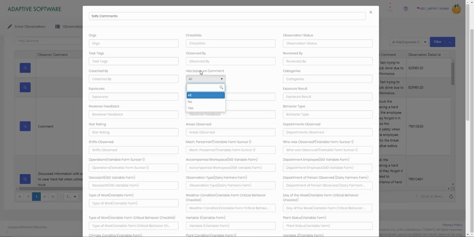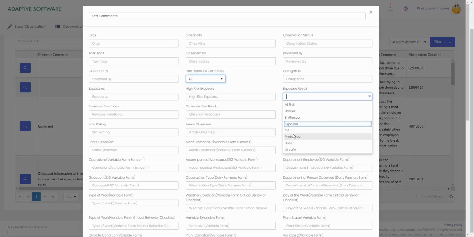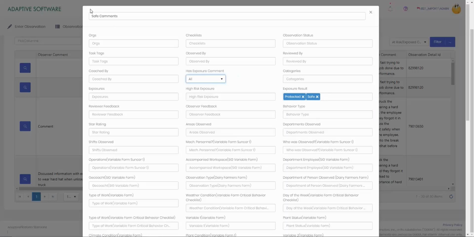So for our safe comments, unless you're instructing your users to make those in the exposure comment, I'm just going to keep our has exposure comment to all. I want to make sure we're looking at protected safe. Make sure I add protected up here as well.